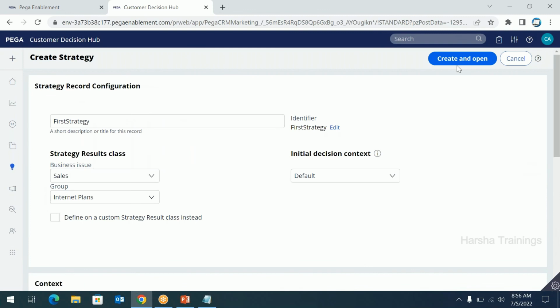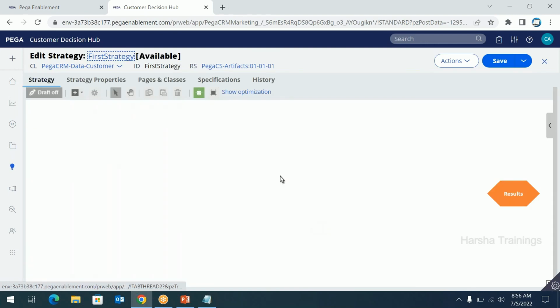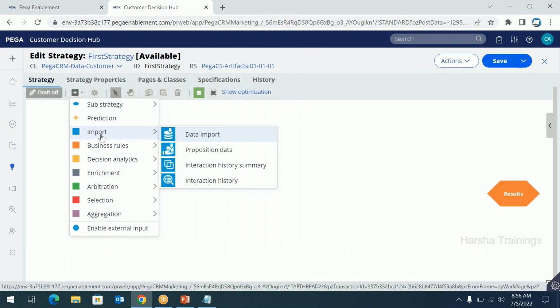If you did not go through the context dictionary class, just go through it, where I explained what the primary context is and all that. My primary context is right now set to customer, which is pointing to this class. That is where you need to create the strategies. So now I created this strategy, and while creating, I selected the business issue as sales and internet plans.